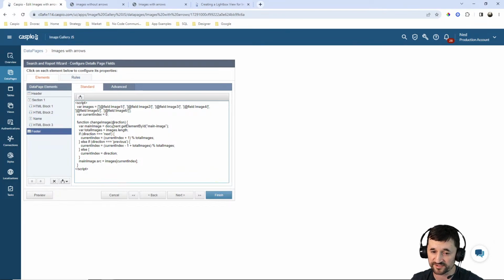So function change image direction, variable main image, document get element by ID main image. That's the same thing that's inside my HTML block. We have the variable total images, which grabs the length of all the images. We have 6. And then you apply the direction. So when you click next on the right arrow, the current index +1 of total images.